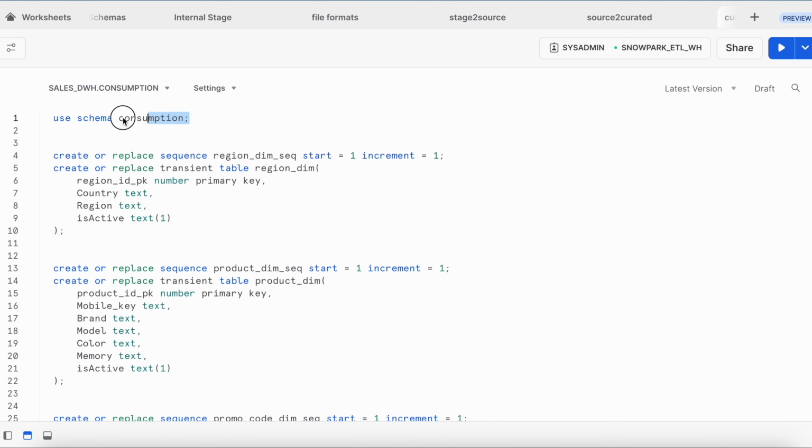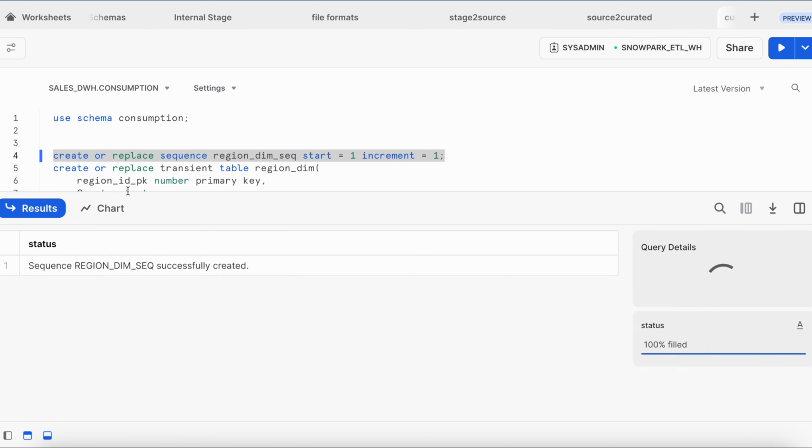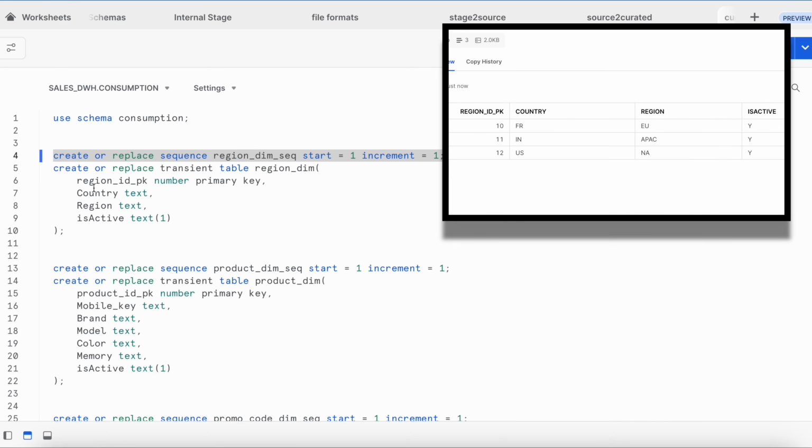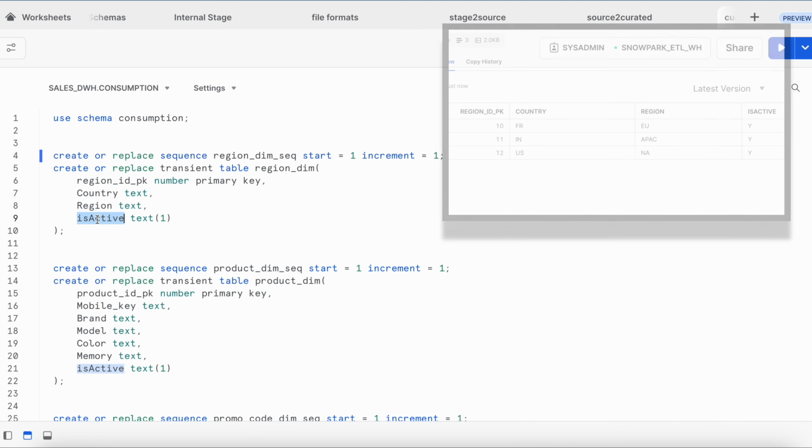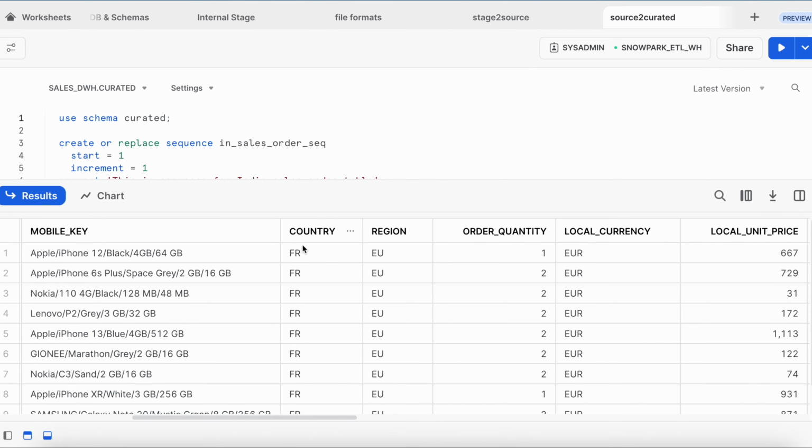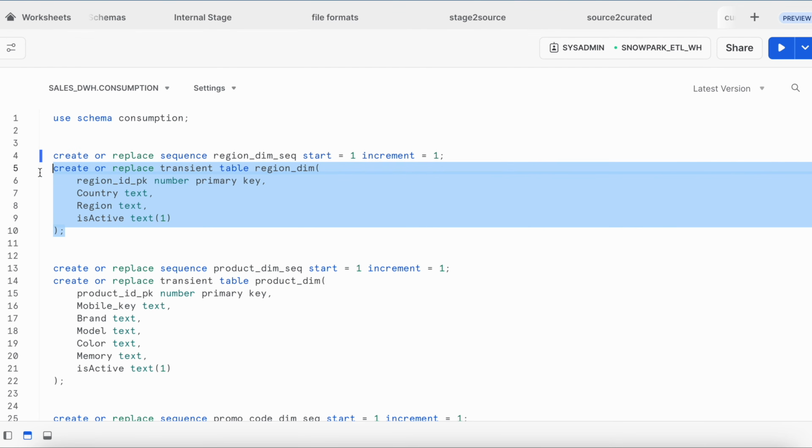I'm back to my consumption schema. Let me switch my schema to consumption. And I'm going to create a region dimension under my consumption schema. And before that, I'm going to create a sequence object. If you look into this dimension table, it has a pk followed by country and region and an is active flag. This is my country, this is my region. Many of the datasets in this order table are specific to country and region. So let me create this table.